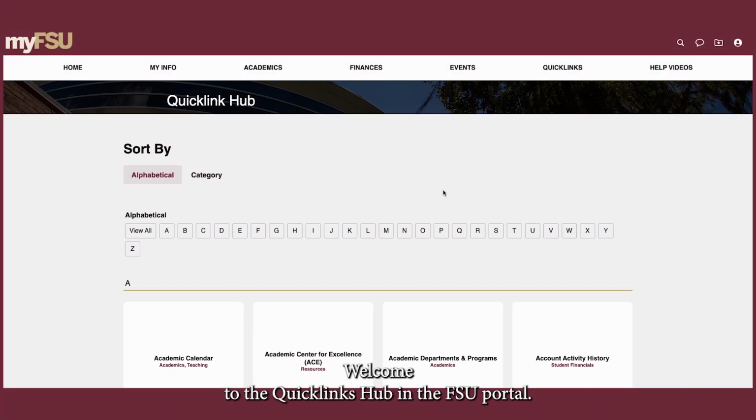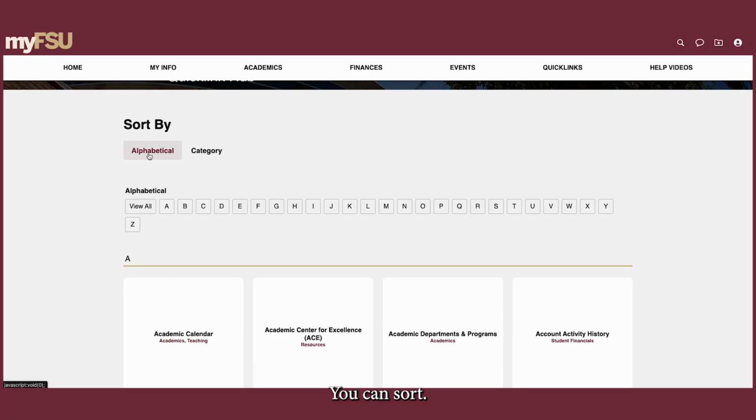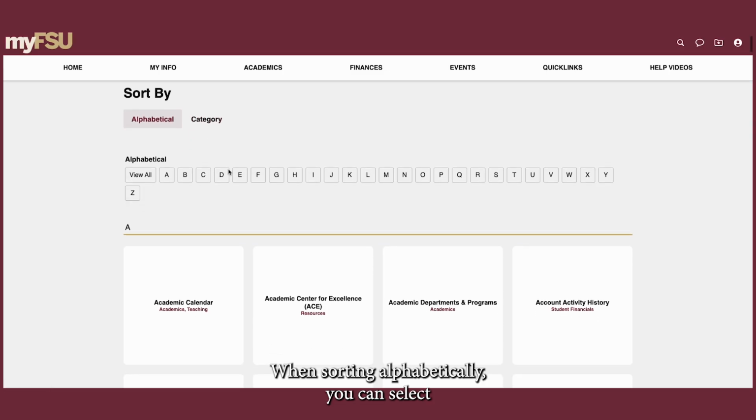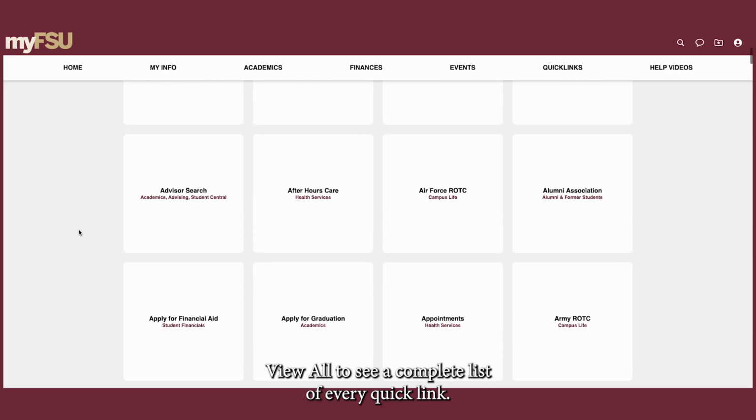Welcome to the Quicklinks Hub in the myFSU portal. This page provides multiple ways to find the resources you're looking for. You can sort all available links in two ways, alphabetically or by category. When sorting alphabetically, you can select View All to see a complete list of every quick link.